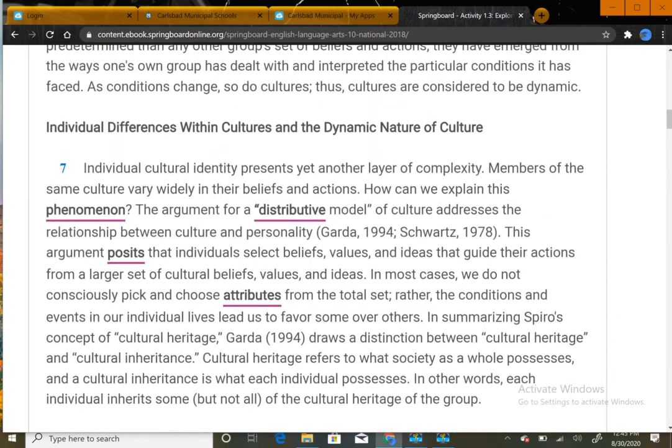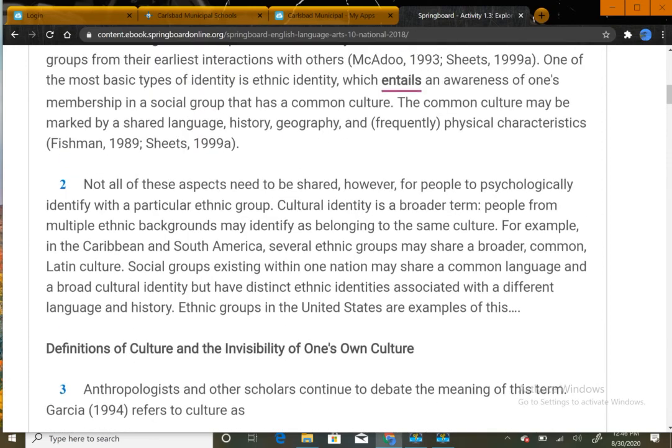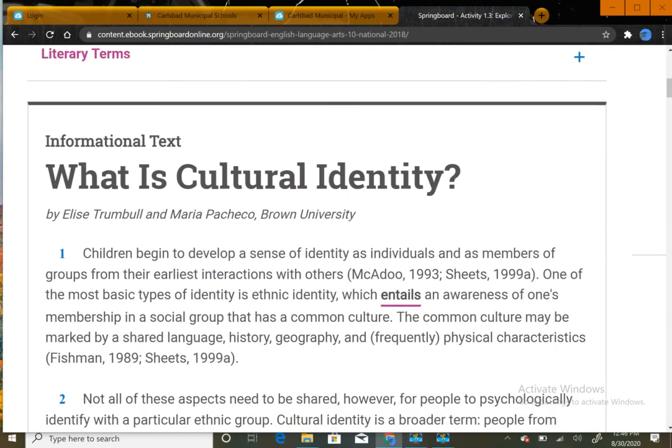Okay, so that is the reading of What Is Cultural Identity?